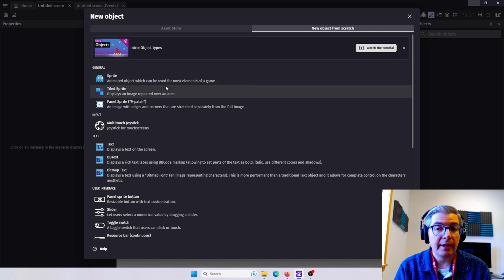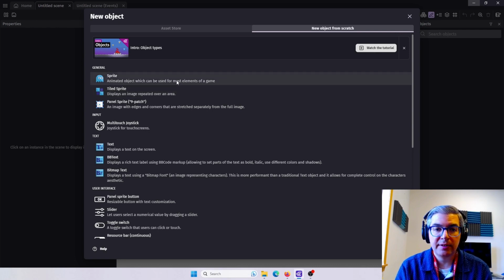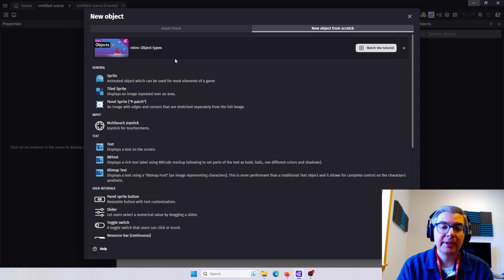So if we were using our own graphics, we would do a sprite or a tiled sprite. But for this, I wanted to do stuff that anyone could follow along with. So I don't expect you to have your own graphics, and I'm not supplying graphics in anything here. But they added a really nice feature in a recent update called the Asset Store.